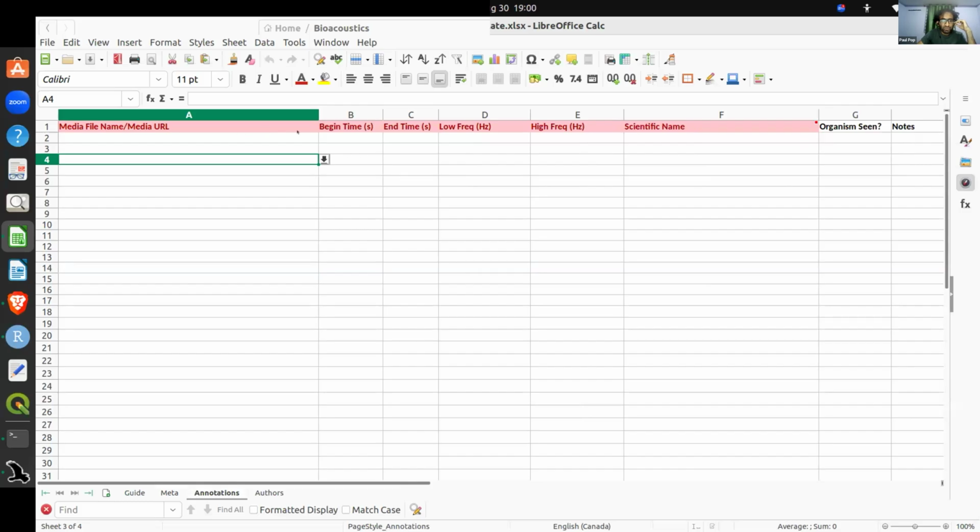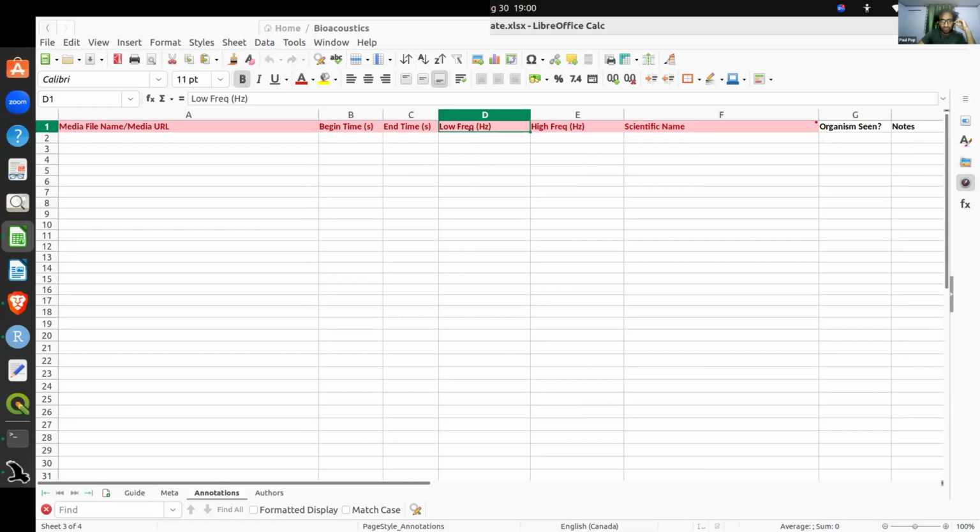And in annotations, we have the same, except this is for comparing media files. And then we have begin time, end time, low frequency, that's the lowest frequency, then the highest frequency, then the scientific name. So with these four features, we can create the bounding boxes again.